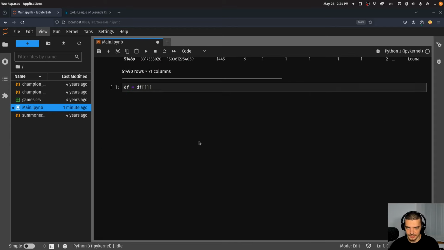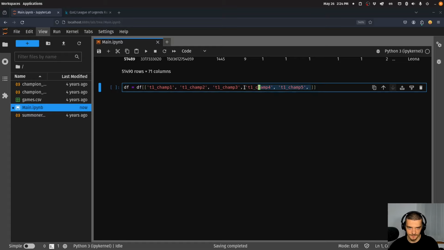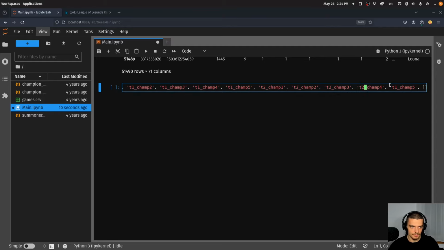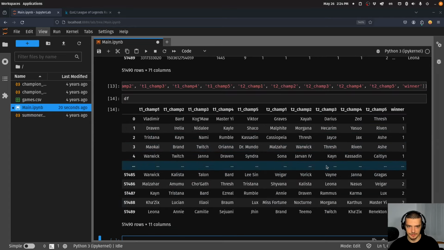So what I'm interested in is t1 champ one, and then I want to copy this and do champ two, champ three, champ four, champ five. Then I want to copy this in here for team two. And then, of course, don't forget to include winner, because that is our target variable. So now our data frame looks like this. We have the team compositions, and then we have the winner who won the game.